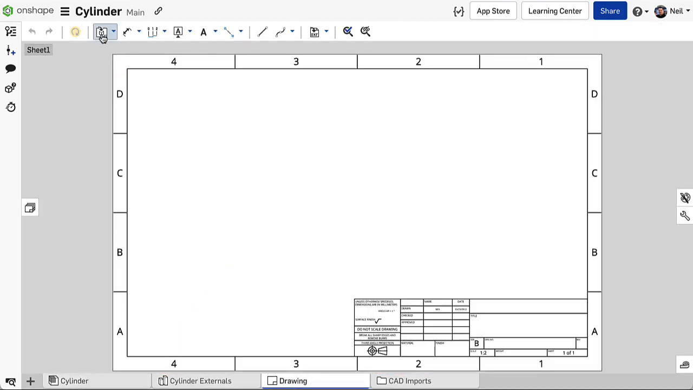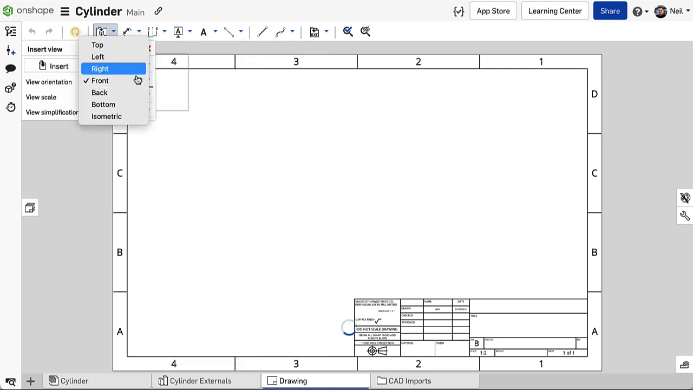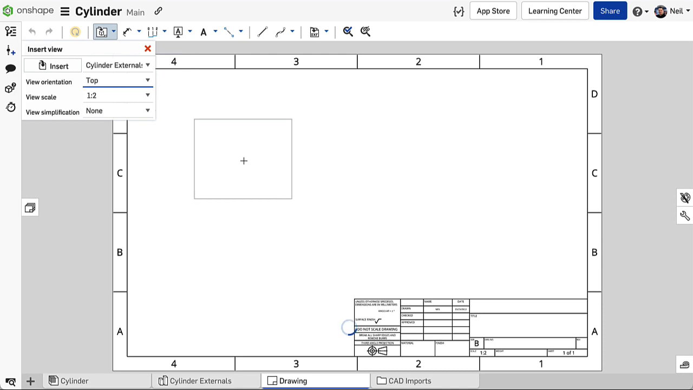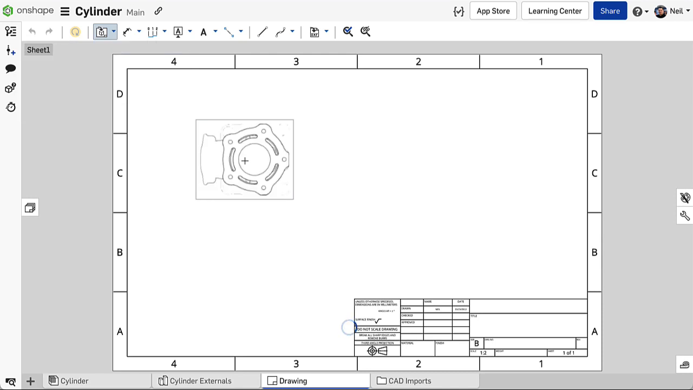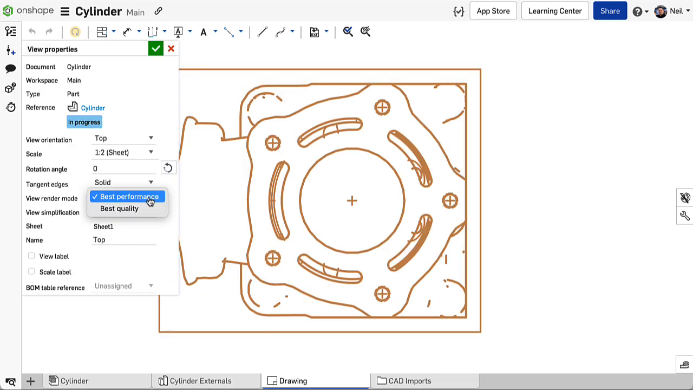Drawings of mixed models and assemblies containing mixed models can also be created in the usual way. View quality can vary depending upon the quality of the mesh, but this can be improved by editing the view properties and setting the view render mode to best quality.